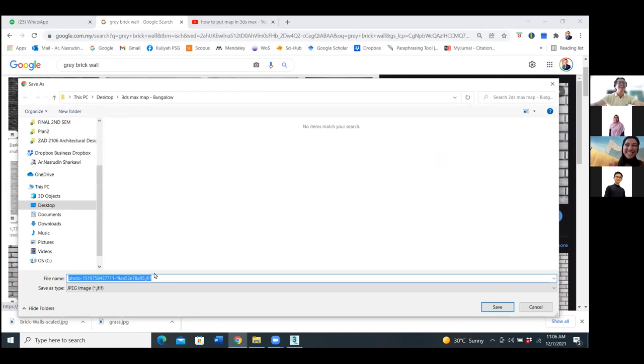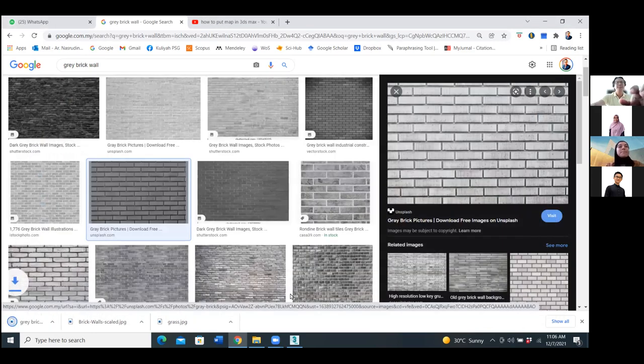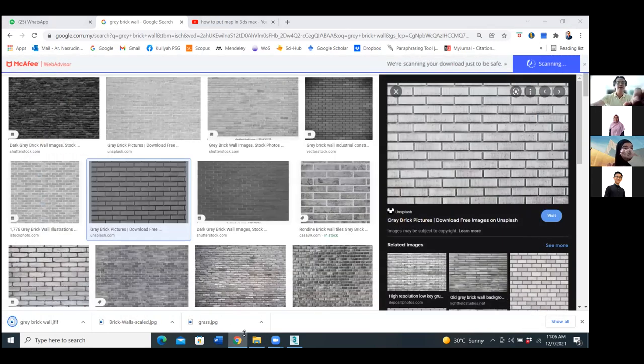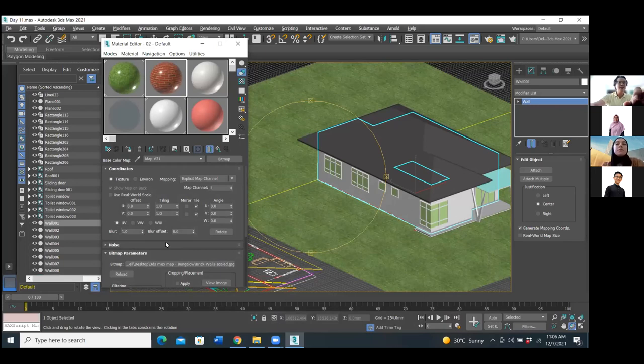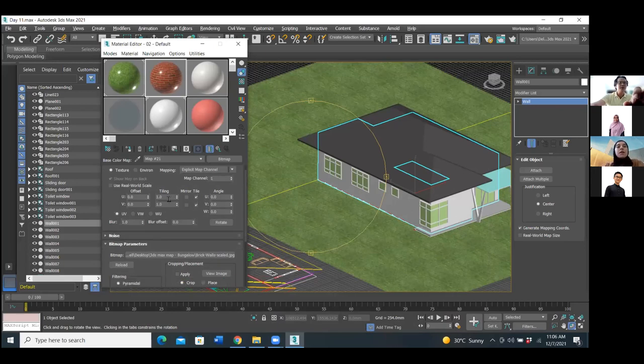Okay, I use this brick wall. I can send it. I can change it into gray brick wall. Bam. Okay, and then let's, okay, you can change. I don't know, we can change it or not.